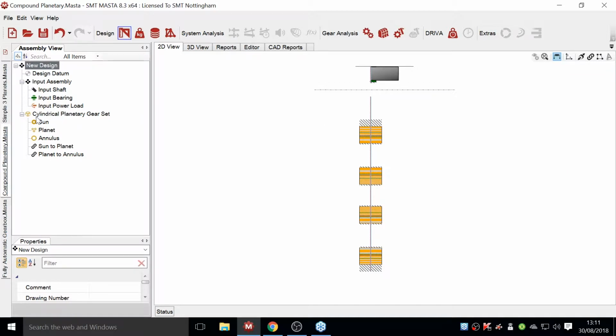I think there's been a couple of issues with the screen, but hopefully you can now all see the screen that's being presented.